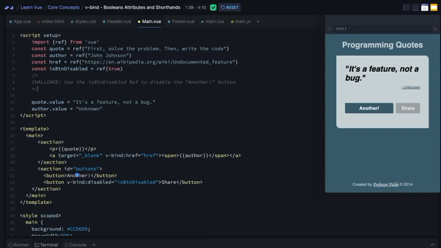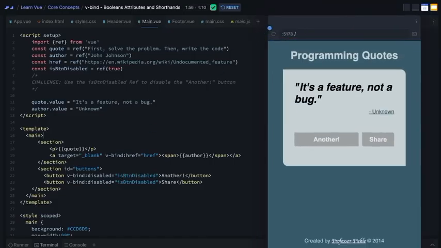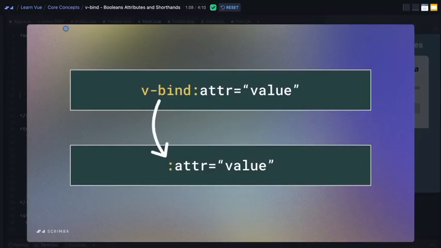Let's do it. It's exactly the same as what we did for the share button, but the isButtonDisabled ref has already been created. So we just have to come straight down here to the button and add v-bind colon disabled equals isButtonDisabled. Easy peasy.